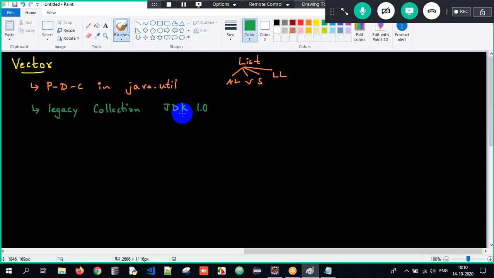So to overcome the problems of Vector only, we have ArrayList, actually speaking. So what is Vector? It's a predefined class in java.util package. It's a legacy collection. Legacy collection means very old. When was it introduced? JDK 1.0.